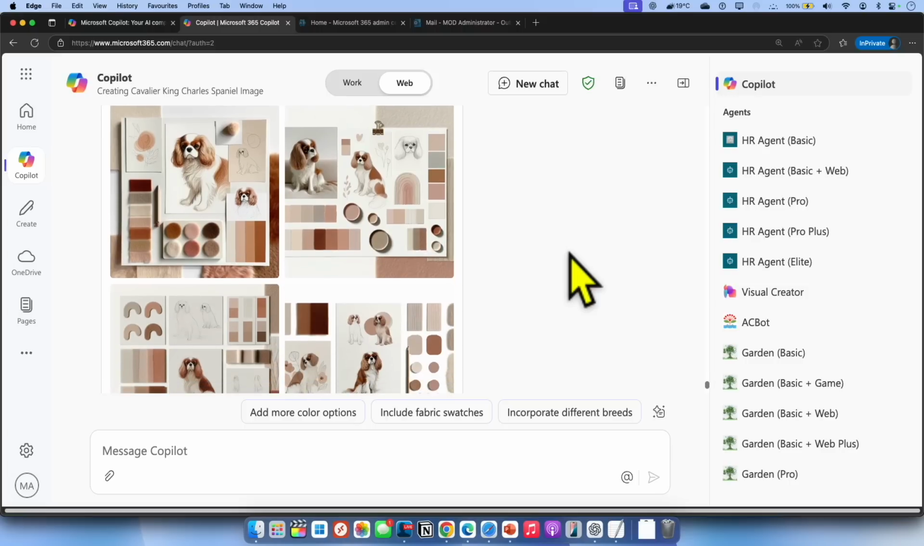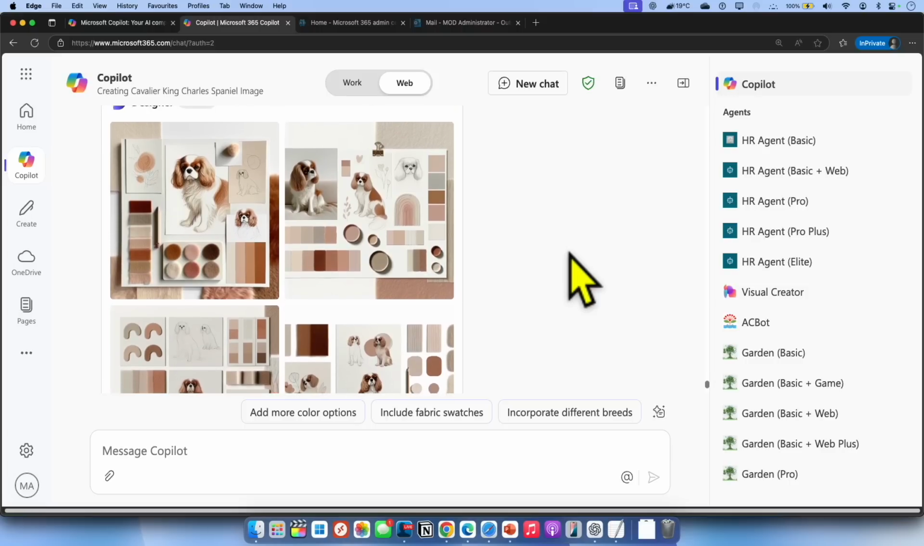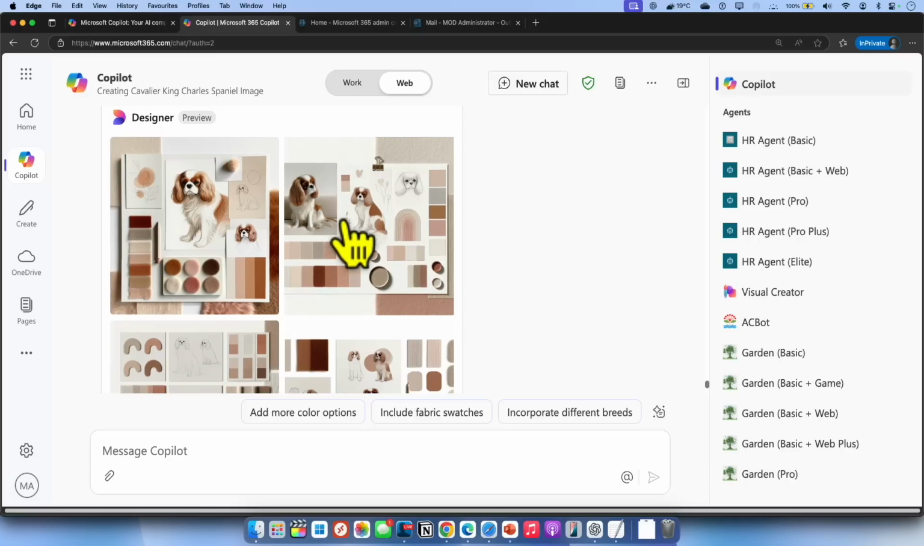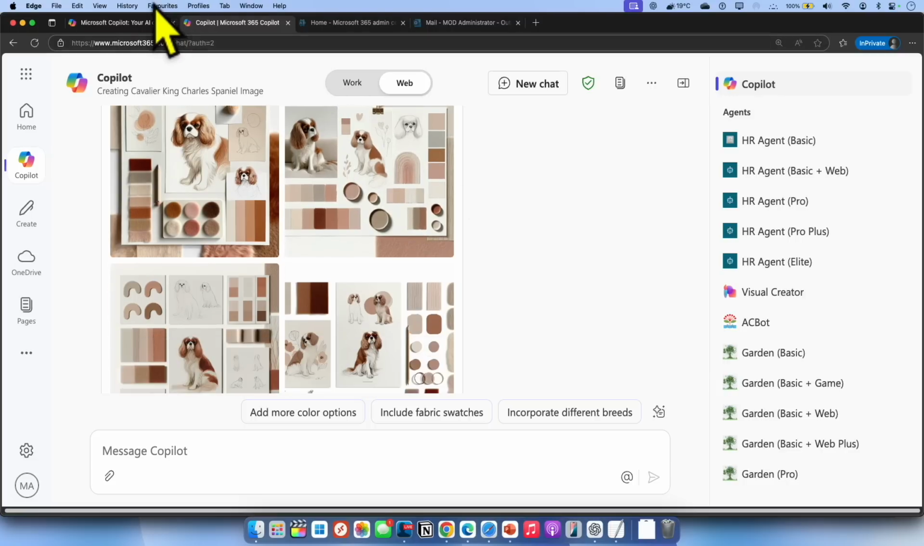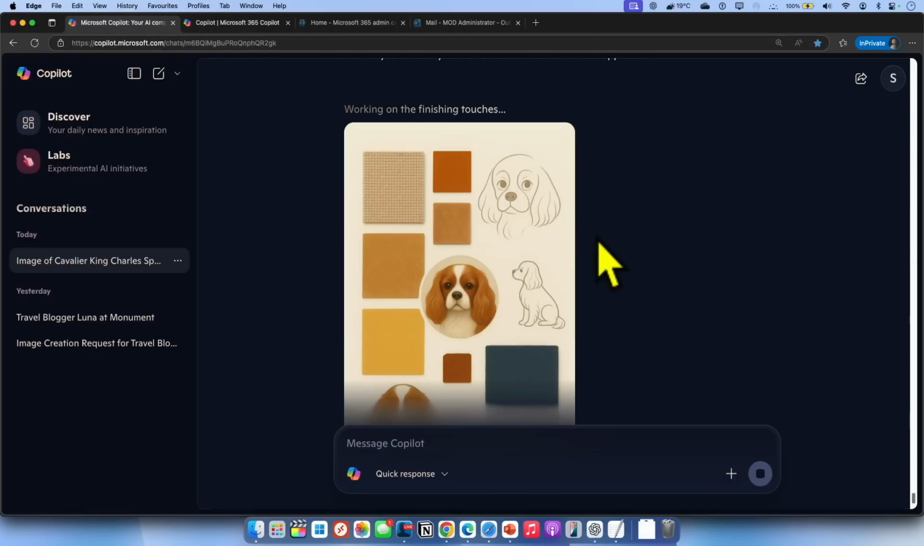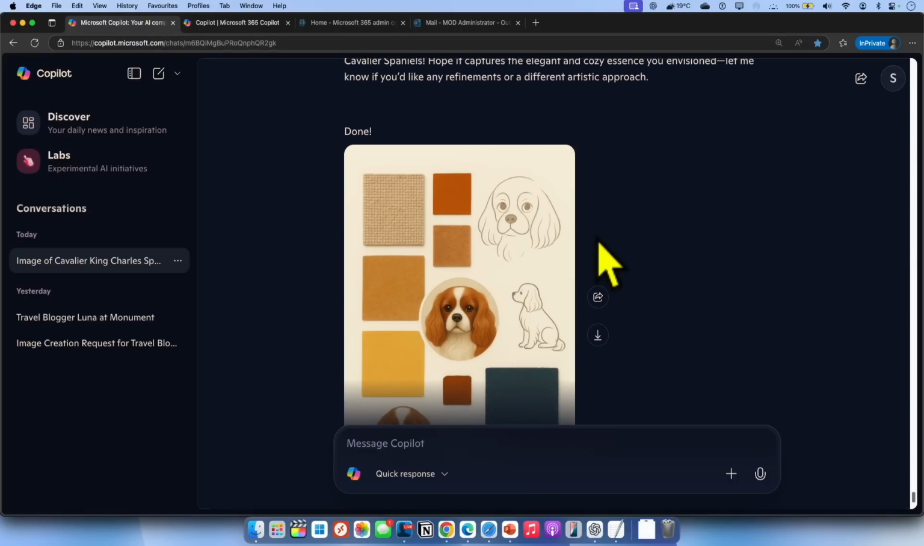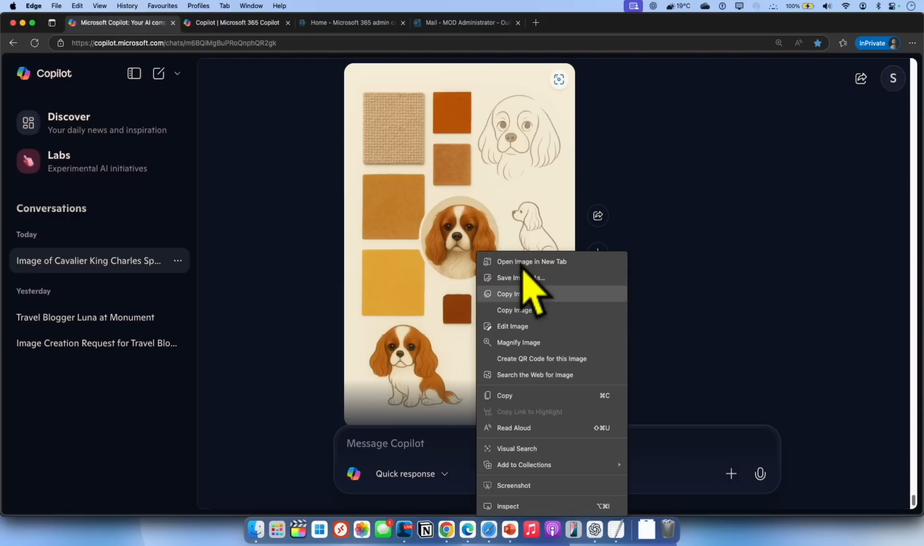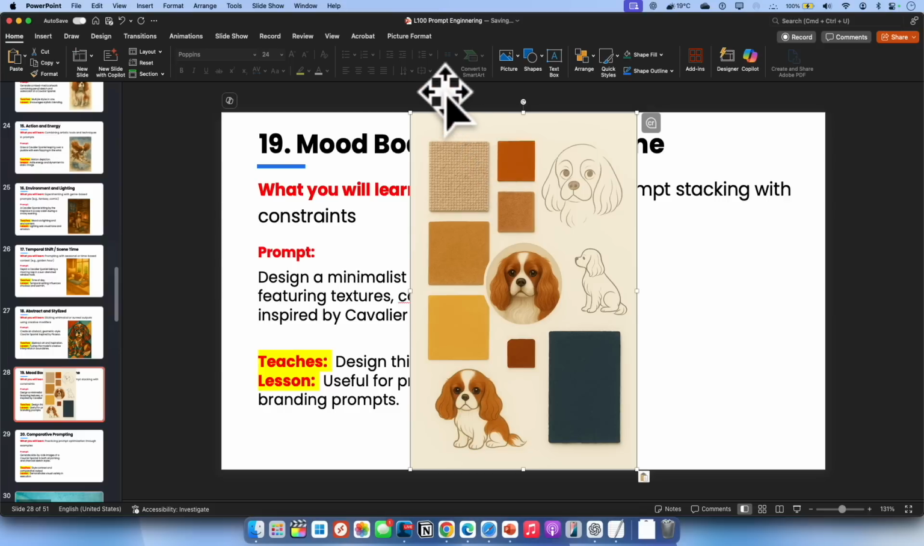All right, so this is quite cool. It followed the same texture and color palette. I loved the way that it used the color palette of the Cavalier Spaniel, like the white, the brown, and the kind of orangey palette. Let's see what the personal Copilot has come up with. This is definitely more elegant and cozy compared to the previous one, and quite minimalistic too, because we emphasized the fact that it should be minimalistic. So let's go and copy the image, add it to our pack.